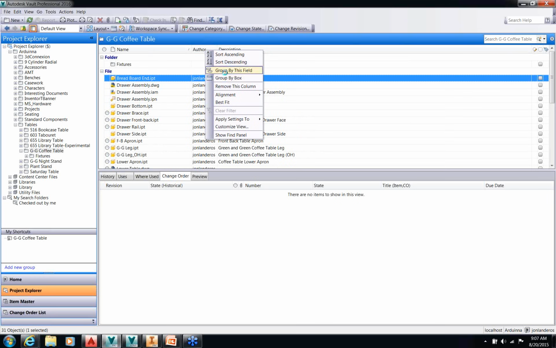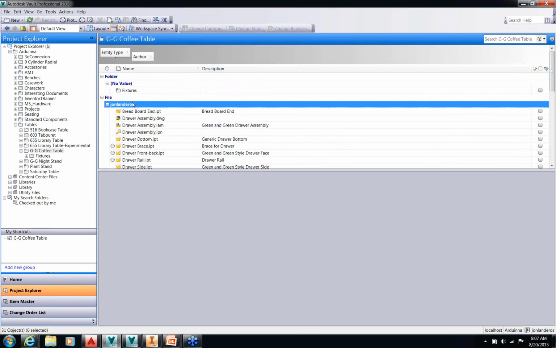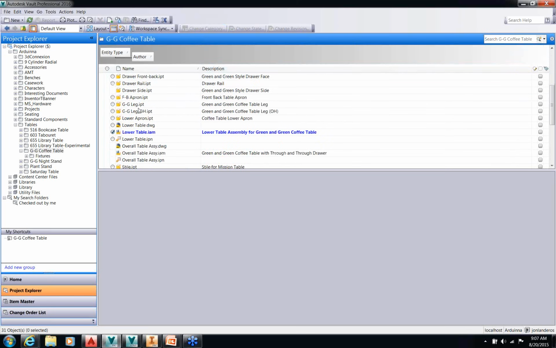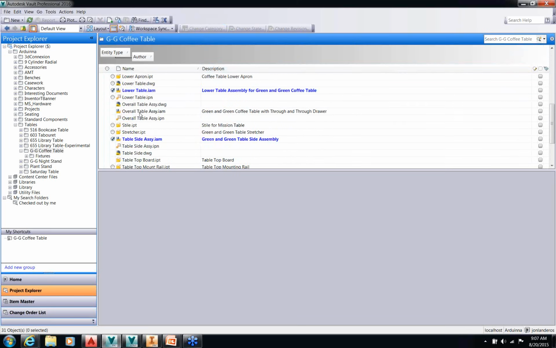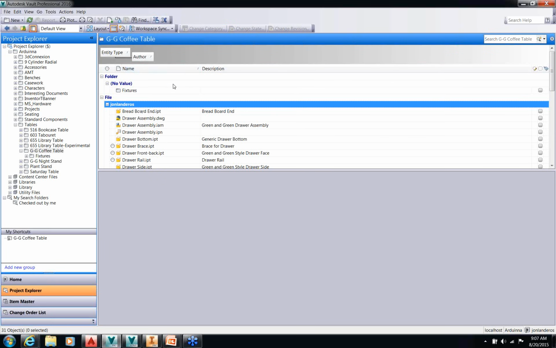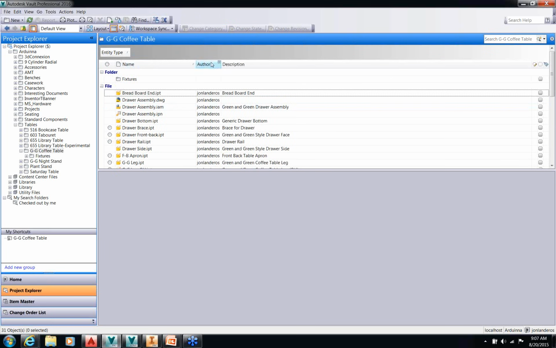I can say I want to group things by author, and I can gather my files by maybe an author name or a description and find something by a common field. So these are different things that you can always do to get that look and feel that you want.